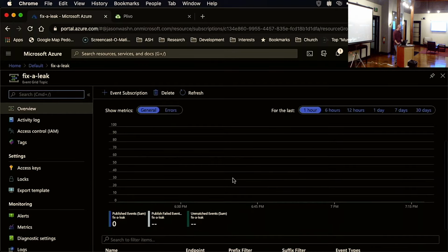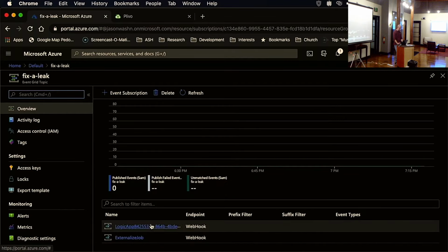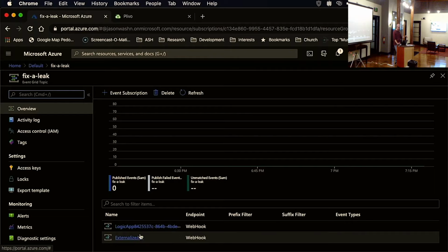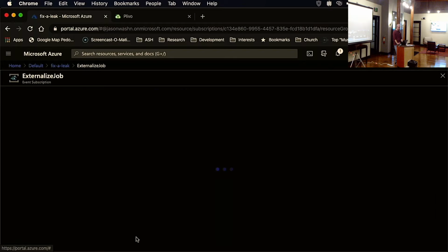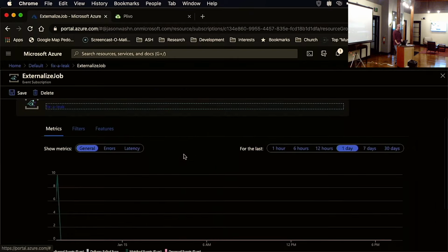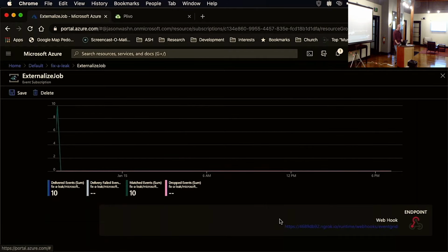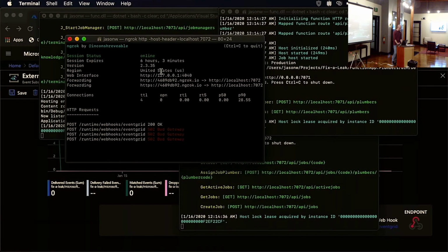So here's the EventGrid. I have 2 subscribers. I have a Logic app. That's the one I showed you a minute ago, and we'll look at that in a minute. And then I have the externalized job. This is the thing that's making a call to my Grok. You can see I have a webhook down here. And so Grok is running over here, exposing my local service.